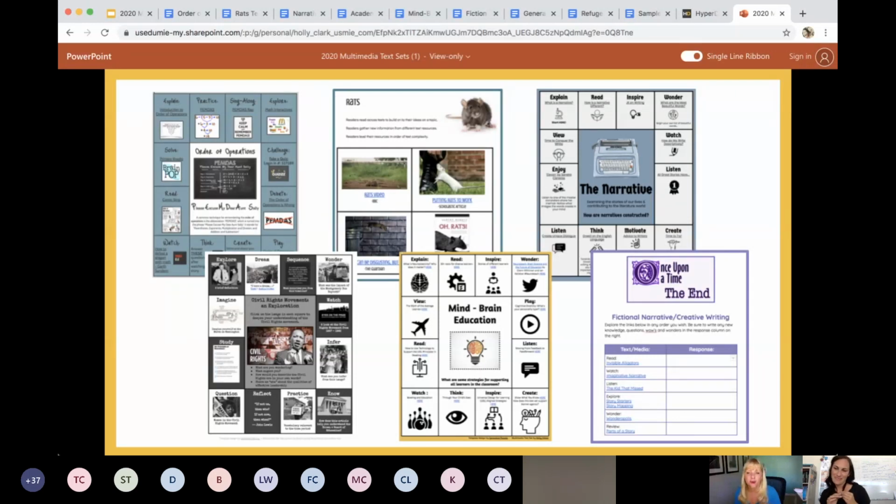So we are talking about multimedia text sets. There will be a link to this particular presentation. So we're at about slide 9, I think, or maybe 7. You can catch up there, and I apologize. Right now, Sarah is showing the different types of multimedia text sets. Okay, go ahead. No worries.